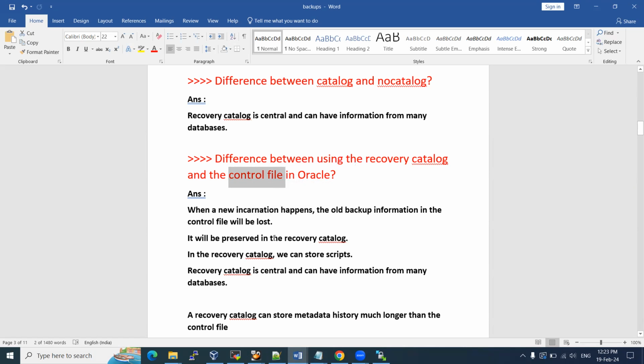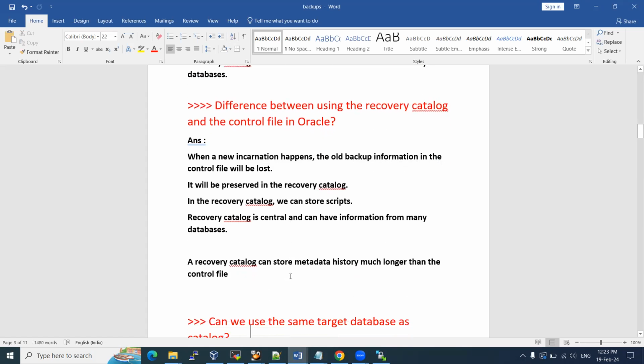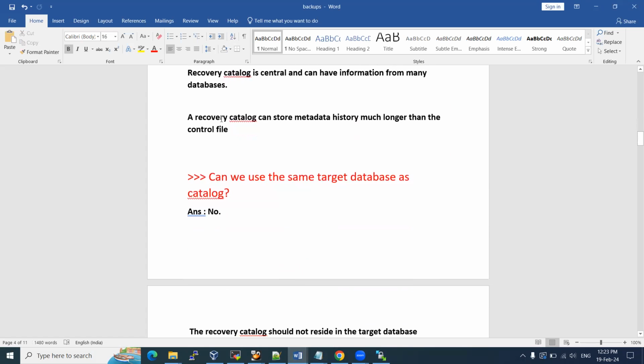That is only one difference. In the recovery catalog, we can store all the scripts. It preserves the incarnation; committed transactions will be stored in this recovery catalog permanently, but in the control file, it won't be stored. A recovery catalog can store metadata history much longer than the control file. The only difference is that this metadata will be stored for a longer time than in the control file.